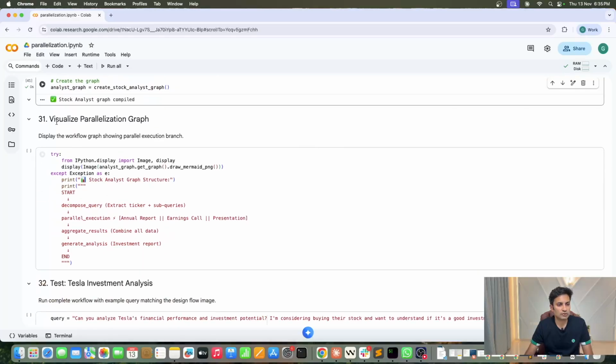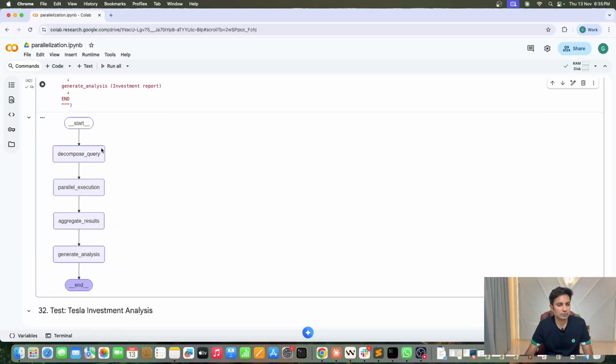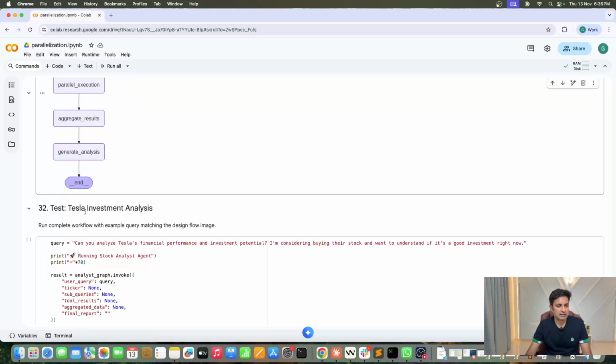Okay, let's visualize our graph. So you see that in the parallel execution, what is happening is in the same function, I am calling all these 2 tasks in an async manner, like in a parallel way, using a Python thread class. Okay, so I have this thing ready to run, Tesla investment analysis.